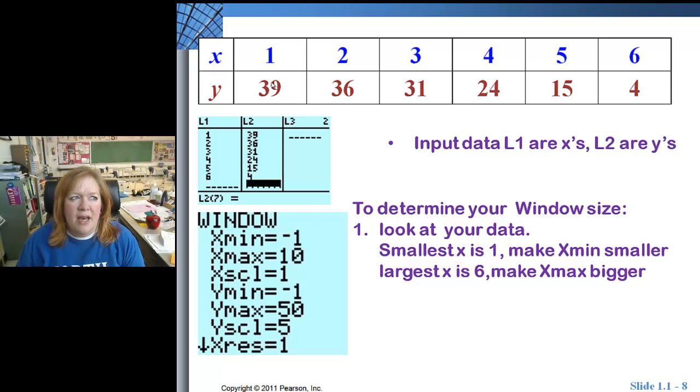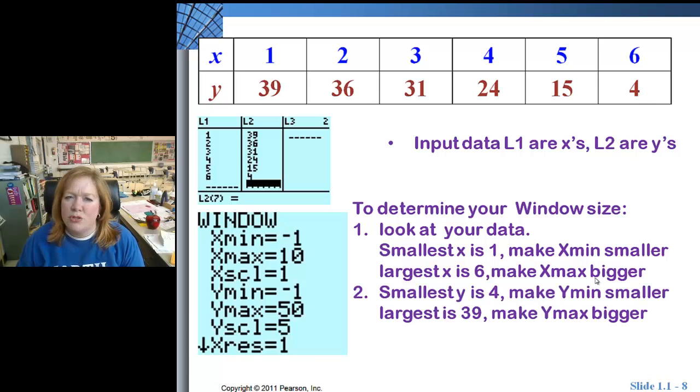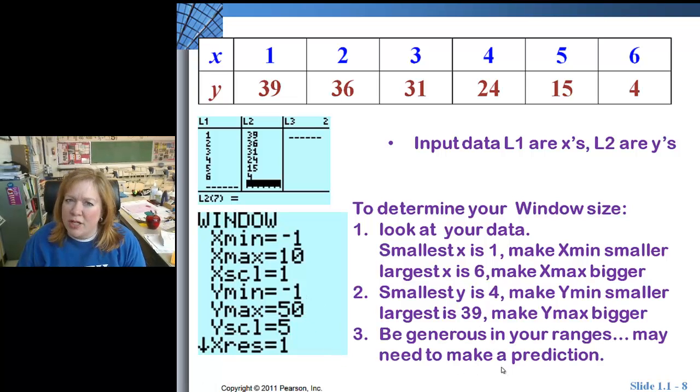Next, I look at the y values. Well, 39 is the highest and 4 is the lowest, so I got to make sure that my y min is smaller than 4 and my y max is larger than 39. So I went from -1 to 50. I like to be a little bit generous with those ranges, because you might have to make a prediction on the graph and you can use it, and you don't want to have to go back and expand your window. So once you get your window set, you'll be ready to move to the next. Pause the video till you get there.